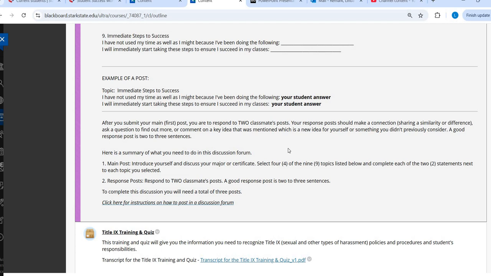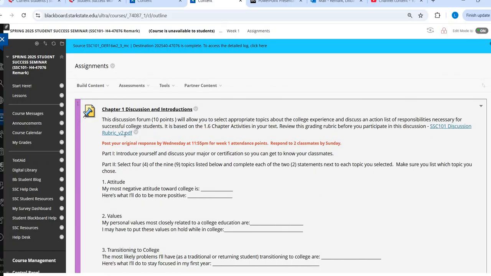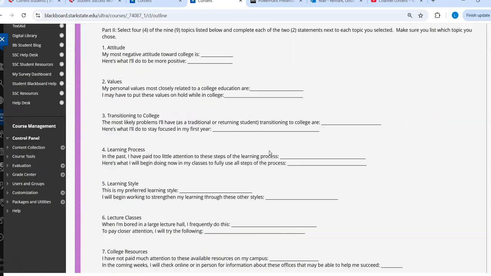You'll build off of what they said, because that's how you get the rest of your points for the forum, is responding to those classmates. It's replicating that interaction that students have inside a physical classroom. All right, so that's the first thing that you are doing for the week 1 assignment. You are posting by Wednesday for attendance and then responding to classmates by Sunday.